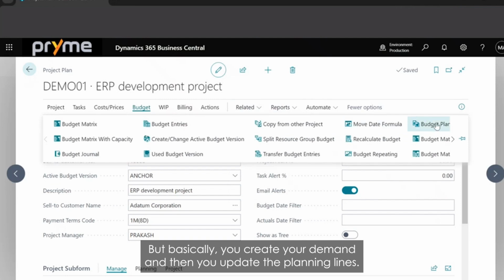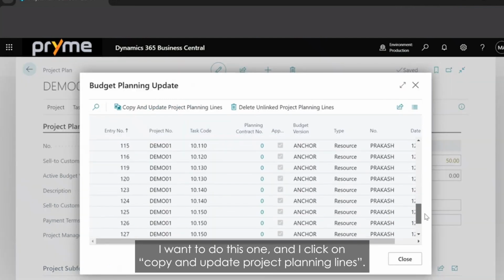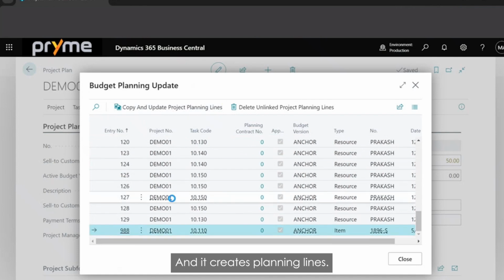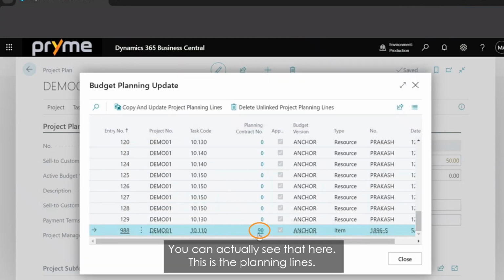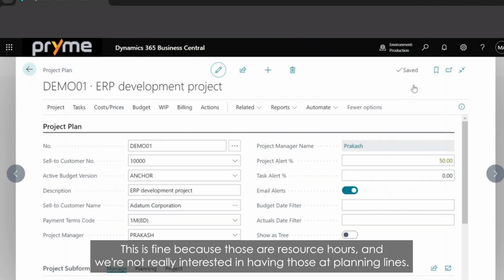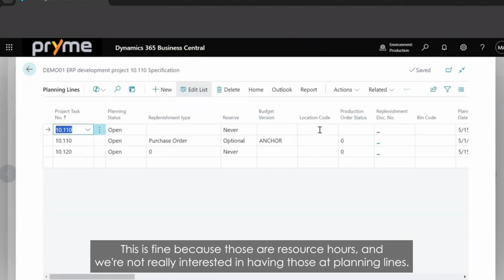But basically you create your demand and then you do the update to planning lines, which is just, let's see, I want to do this one, and you just copy and update project lines, and what it does is that it creates planning lines. And you can actually see that here. These are the planning lines. Every other line that doesn't have that means I don't have any planning lines for those, which is fine because those are resource hours and I'm not really interested in having those as planning lines.